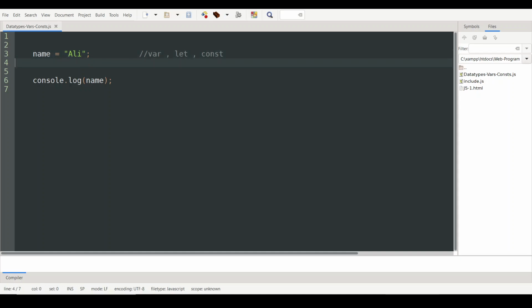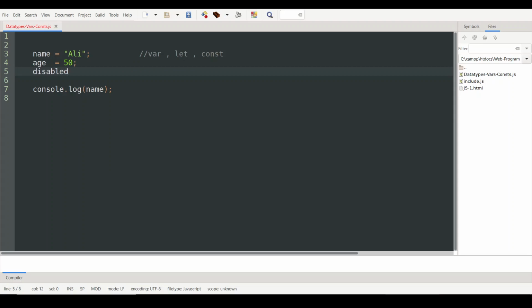So data types are pretty much exactly the same. You say age is equal to 50, for example. You say, is he disabled or not? False. And then you say the salary is equal to 5,000. And this is an integer. You'll have to use a semicolon after each statement. Even if you do not use it and there is a new line, JavaScript is going to allow you to do that, but it's a very bad practice. You should be using a semicolon here, so that you make sure.